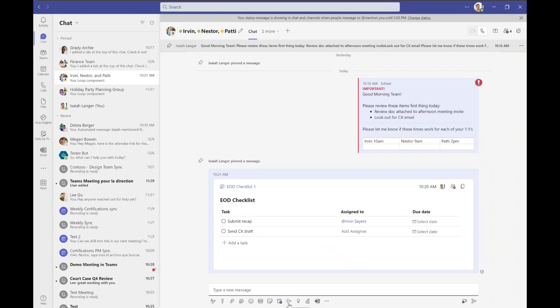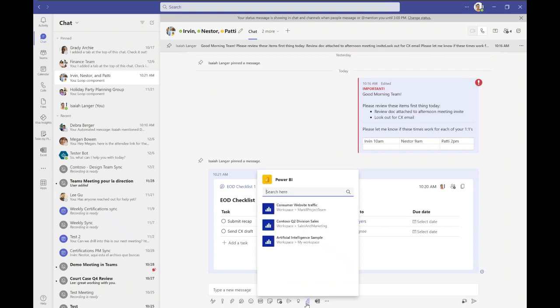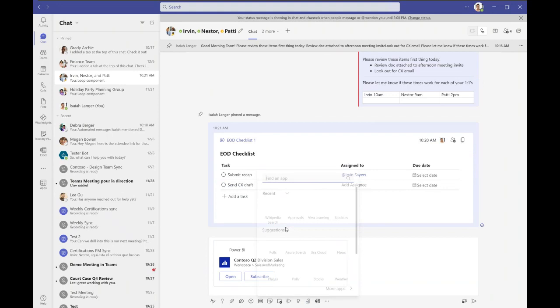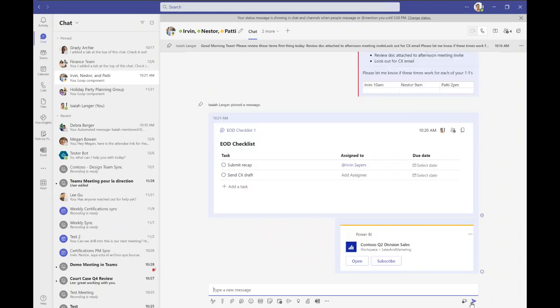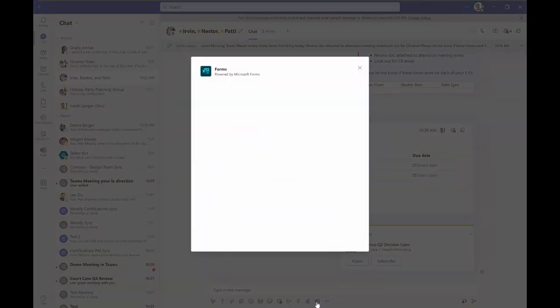You also have things like Stream. We have Praise here. You can also add in things like Power BI if this is something that your team uses often, right? We can actually select one of these Power BI documents here, and then we can send that out to our team where they're able to go and open this information. They can also subscribe, and it gives an easy way to view that information. The same thing with a form here. So this is available for you to utilize.